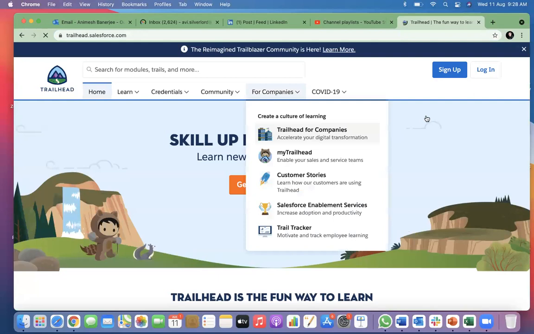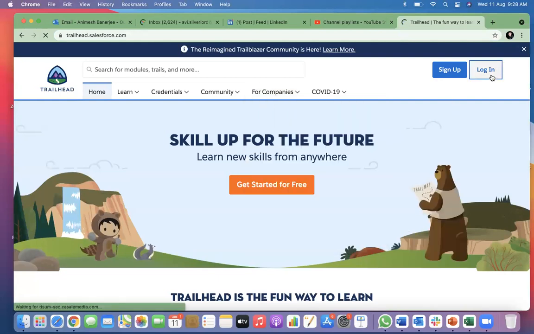Everybody got a Trailhead account done? Yes, sir. Trailhead is a free org for you. You can launch your Salesforce instance from Trailhead.